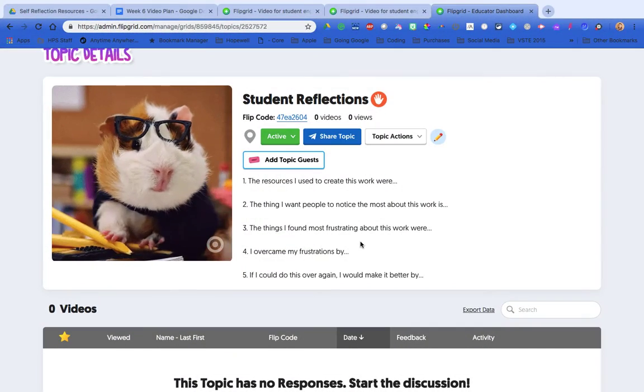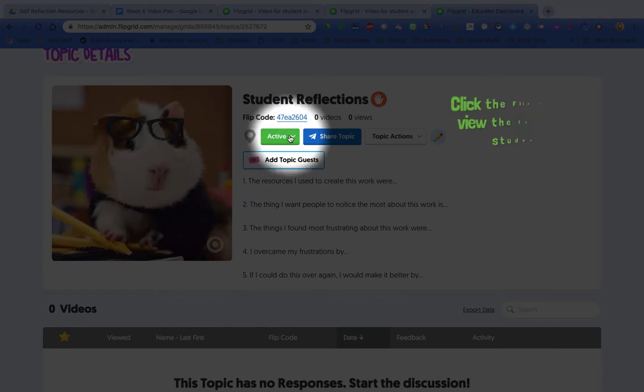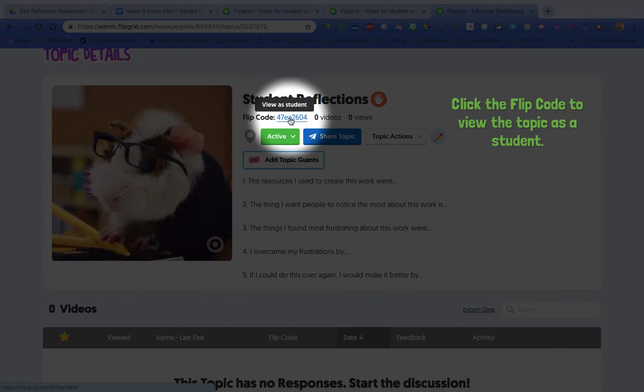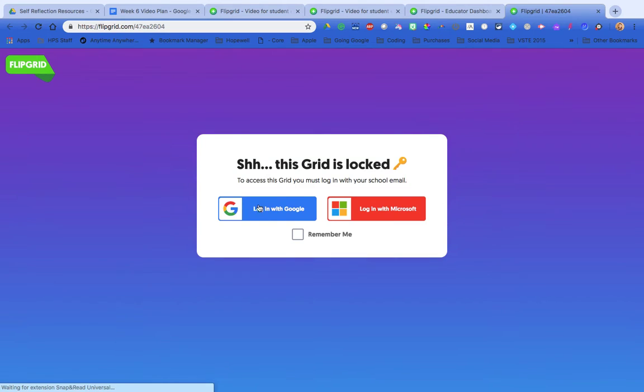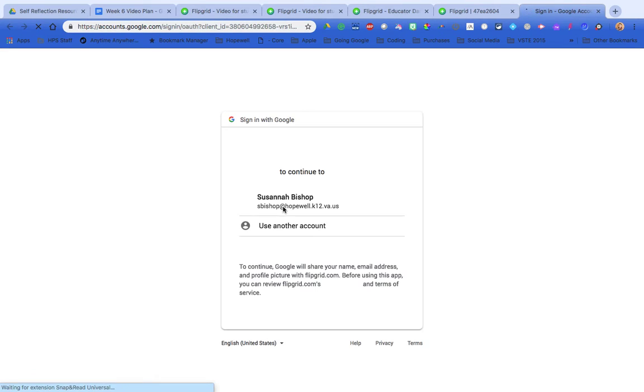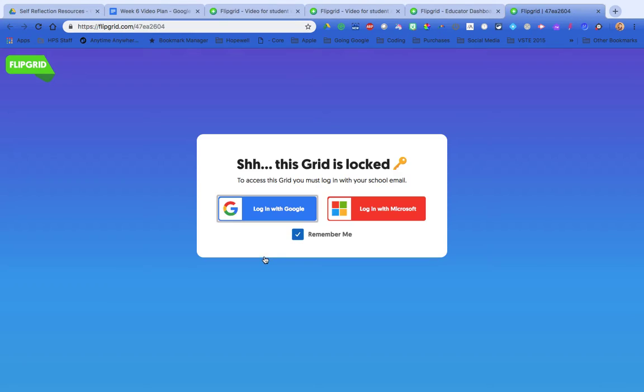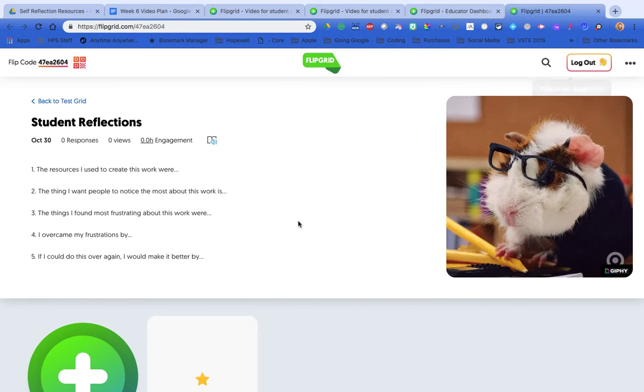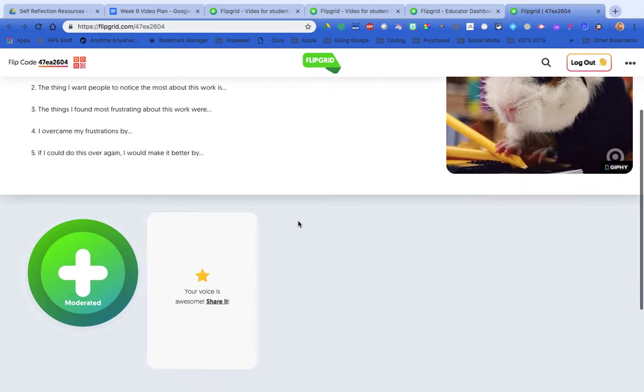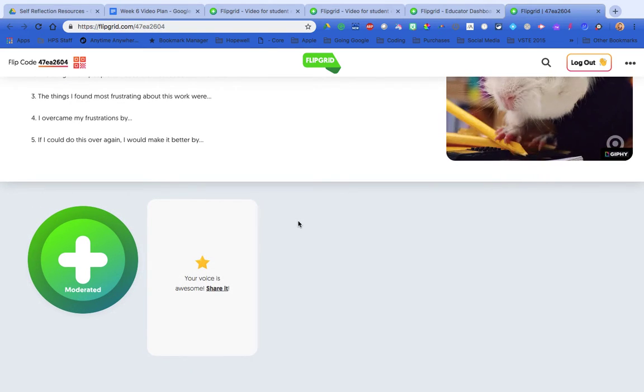So to see how it would look for a student, you come over here to the flip code. That takes you to the topic for students. You will have to log in with Google. You can always click Remember Me so that it will know you. Especially if you're signed into Chrome, just click the link. And now you can see it just like the students would.